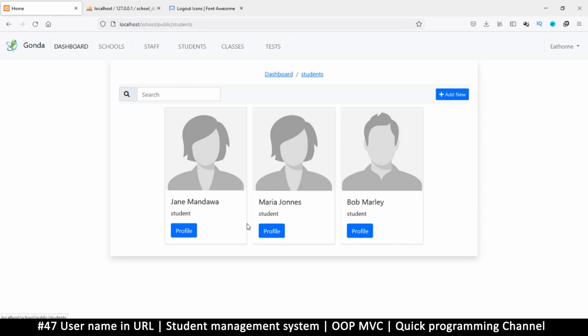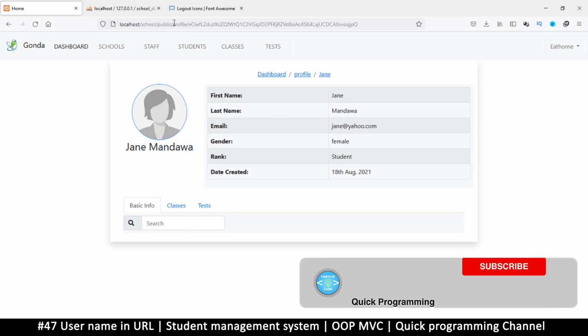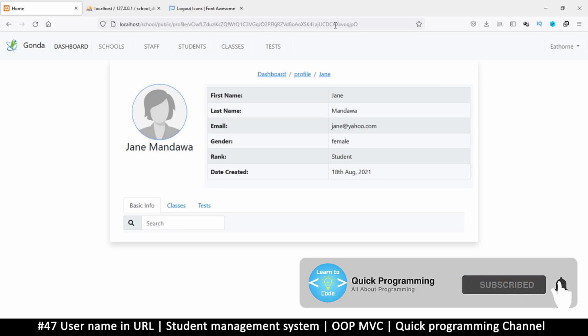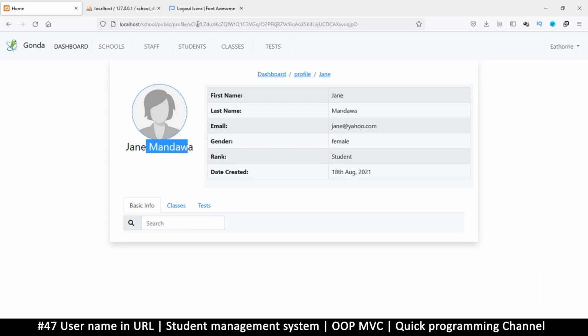In the comments, someone suggested that we show how the system of using a custom name in the URL can be done for the profile. If I go to the profile of this one right here, Jen Mandawa, you see it says profile here. That's the link to the website, then profile, and then there's this random ID here. So he was asking how to put the name of the user in the URL there.